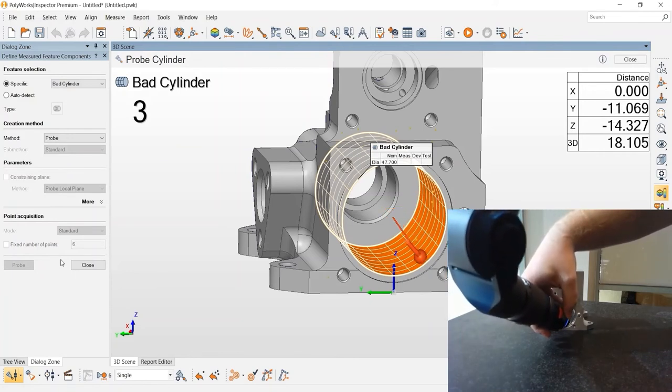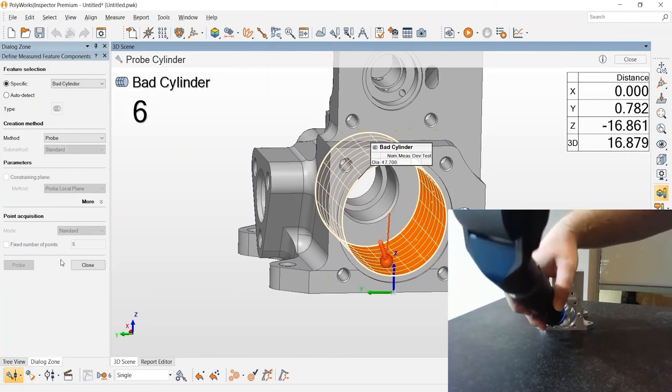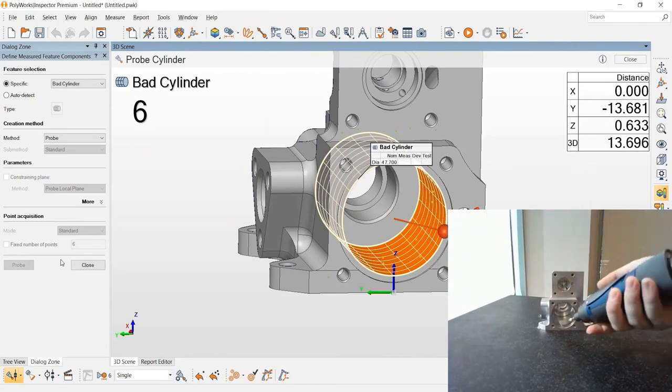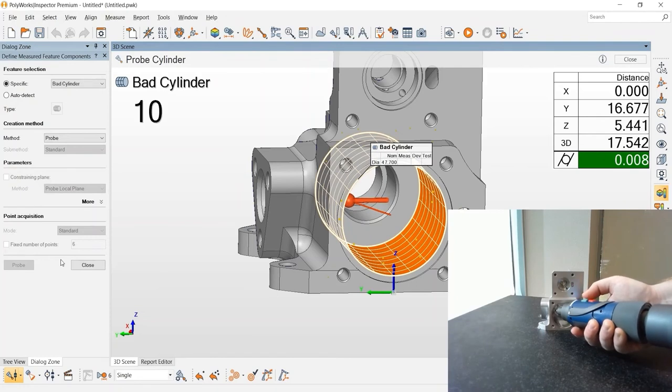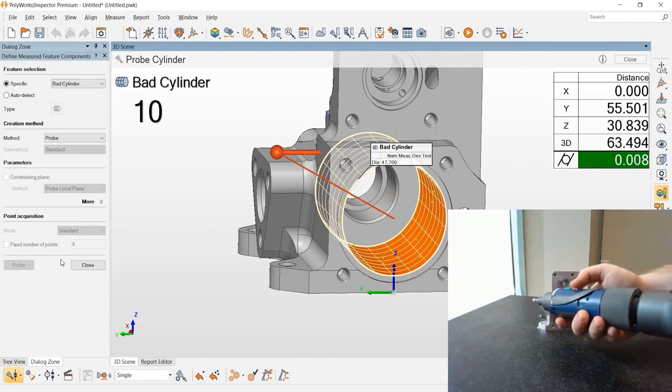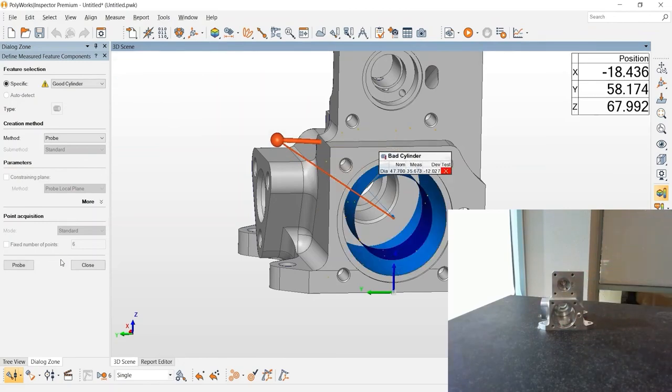once again, I probe my cylinder. But I will now move outward from the surface, which is outside of the cylinder, and compensate there.